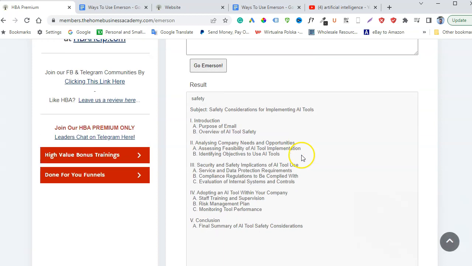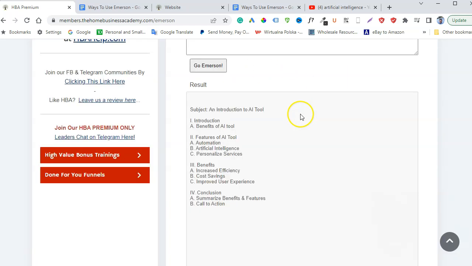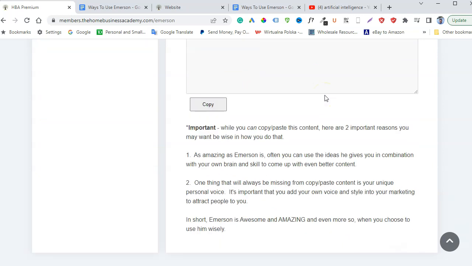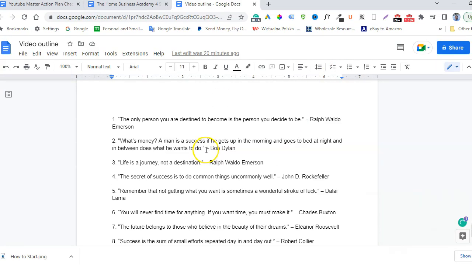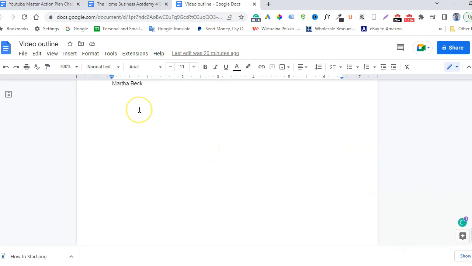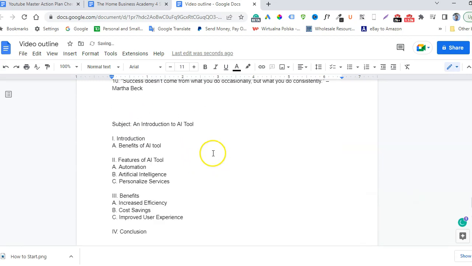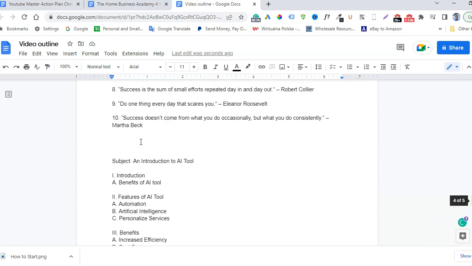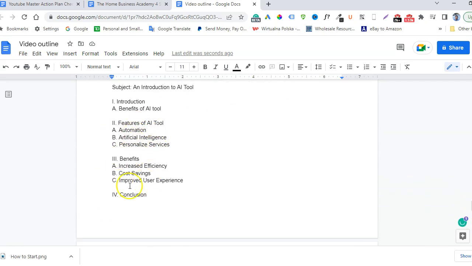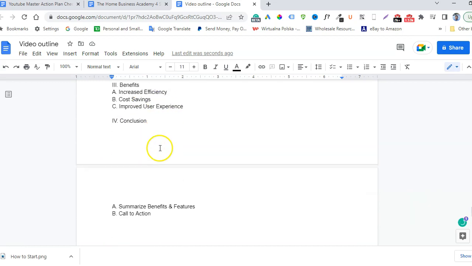So that's your content, that's your outline. Then you copy this. Oh sorry, I go Emerson. Okay, say again. Then you go and copy. You go to your documents and paste, and you have your outline. Subject line: an introduction to the AI tool. And you have your outline, and that's how you create the email. If you have the outline, for every subject you can write an email or a post.